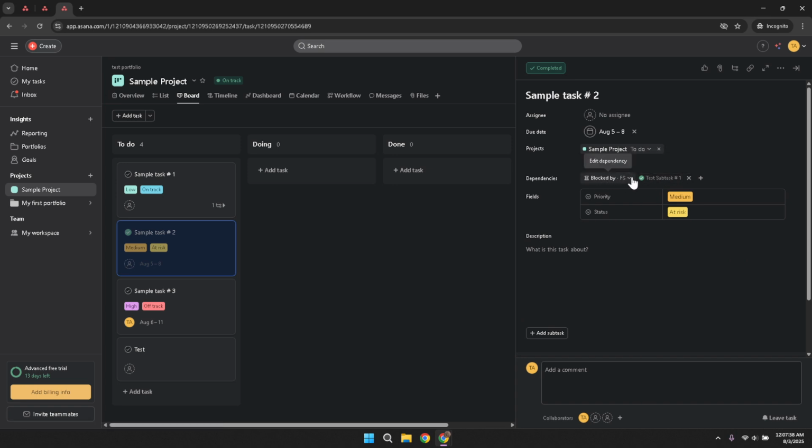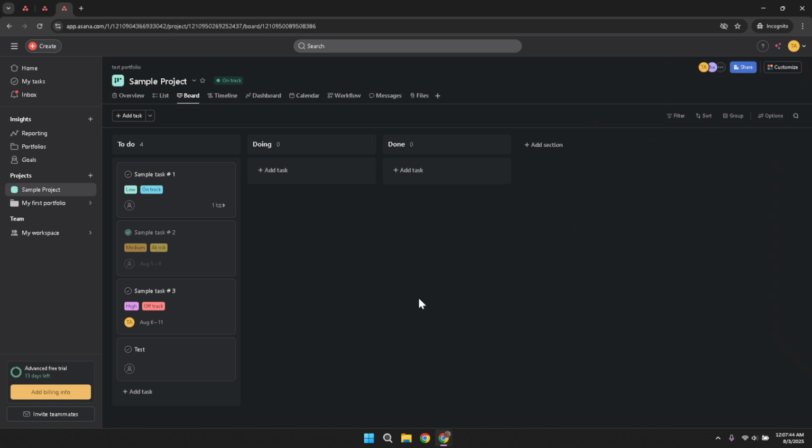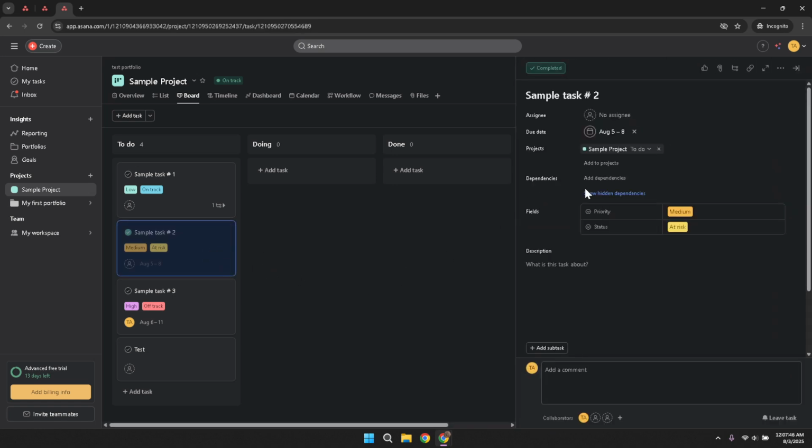And there you have it. A quick yet comprehensive guide to creating dependencies in Asana. As you continue using these skills, your project management tasks will become easier, offering a clearer picture of how tasks interconnect. This can significantly improve your team's efficiency and focus.